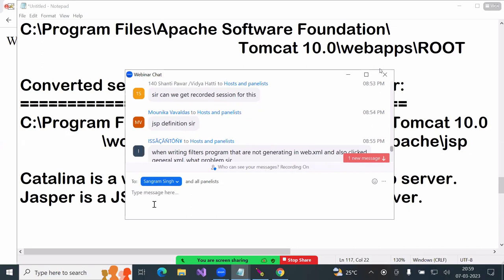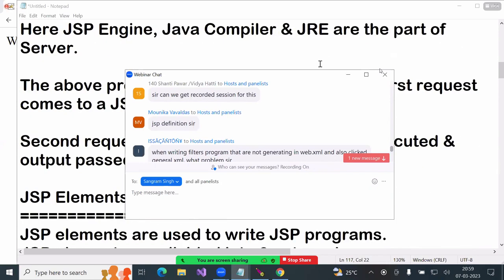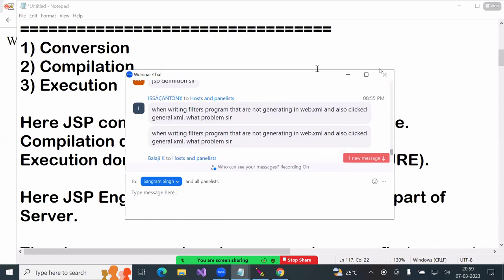Monica, JSP definition is the same: it is for developing web applications with the Java programming language. Servlet and JSP are the same, so it is the second specification. Next, Anthony: while writing a filter program, clicked, but it is not generating in web.xml. Maybe annotation is taken by default; then you write it explicitly. Otherwise, use annotation also.